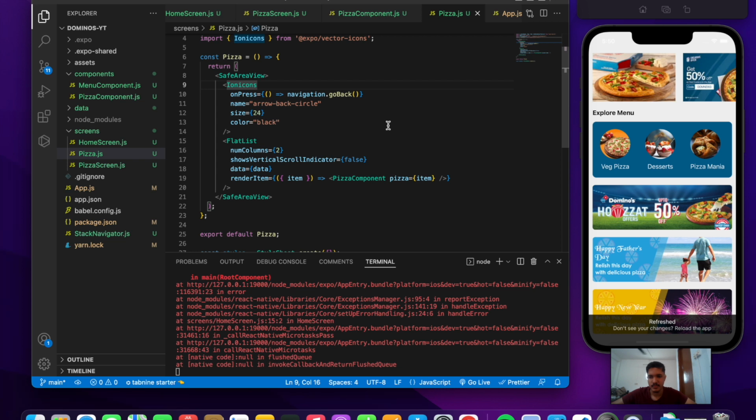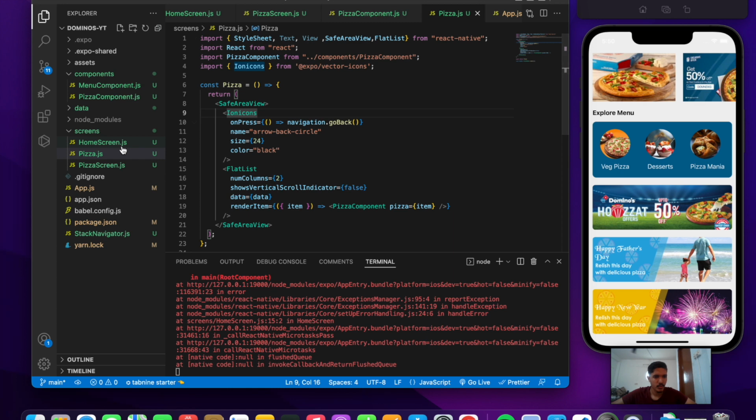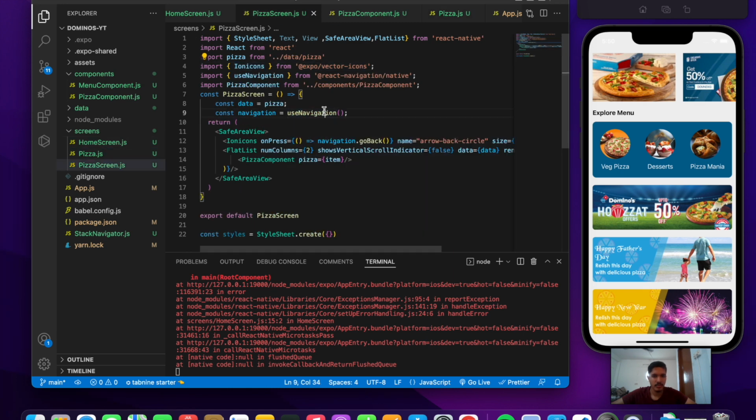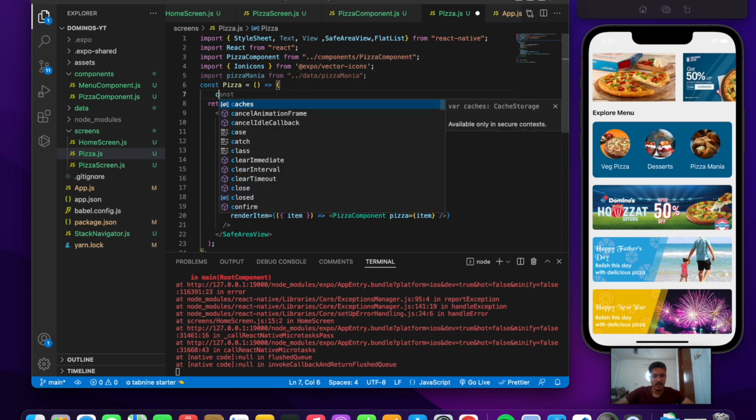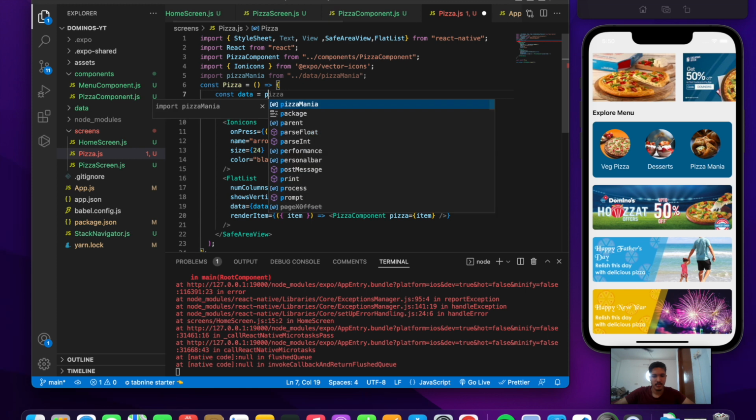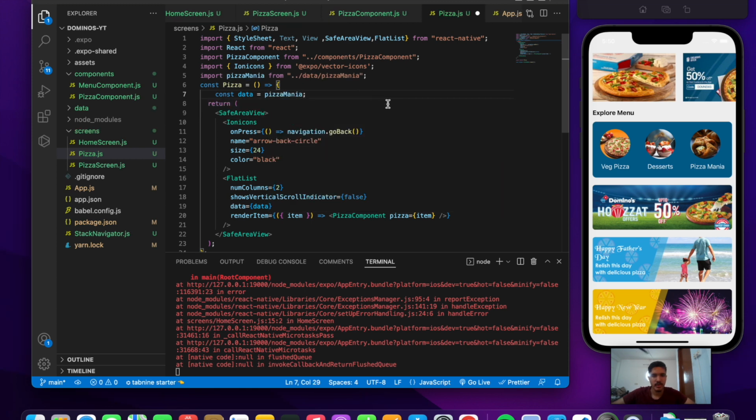Okay, so we have done everything, but we need to change the data that is over here. So in our pizza screen we got the data from the pizza. Okay, so here we will import Pizza Mania, so let's import that first. So import Pizza Mania from the data folder. So over here let's initialize it to the data, so const data equals Pizza Mania, and then save the file, and let's check in our pizza screen if everything is right.